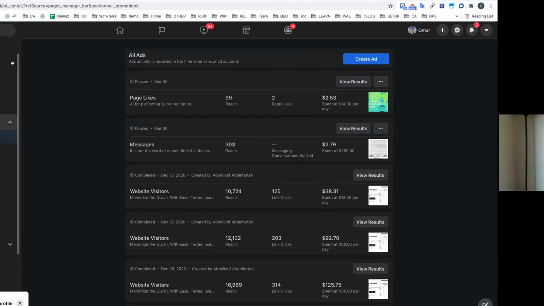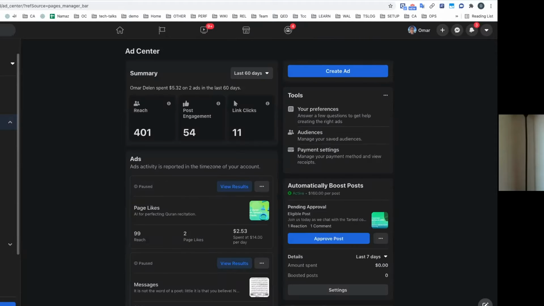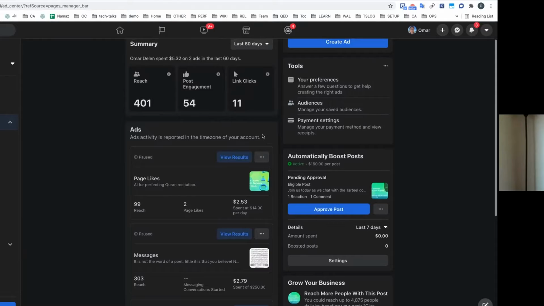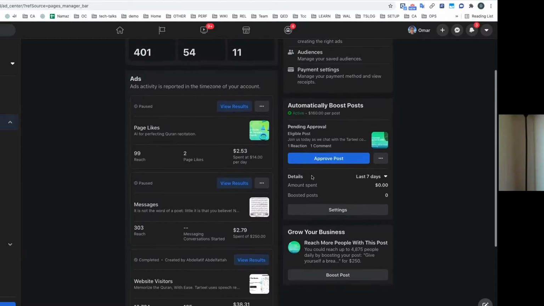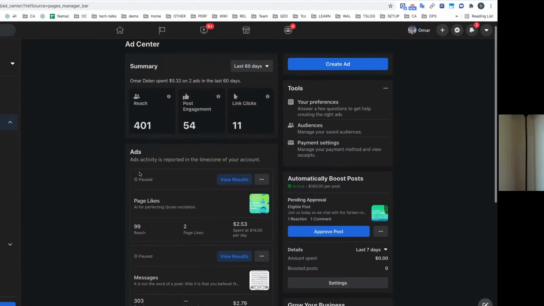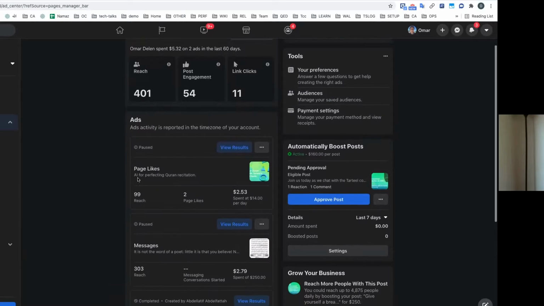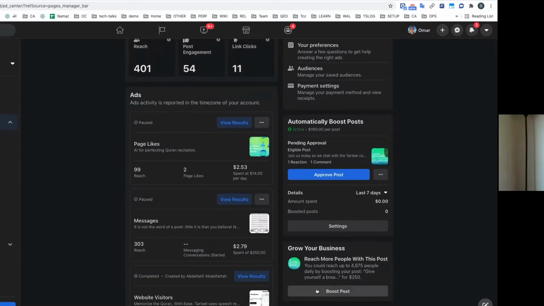Actually, before that, if you just click on the main Ad Center button, I had clicked on all ads. If you click on Ad Center here, this is the summary page. And the most important thing that I want to show here is that they try and make it easy for you to make an ad. For example, you'll see stuff like boost posts, and actually you'll probably see this on your main page as well. They like to add this button in random places.